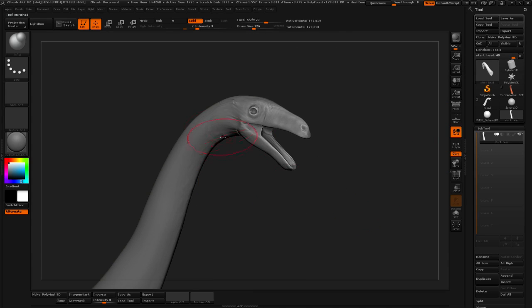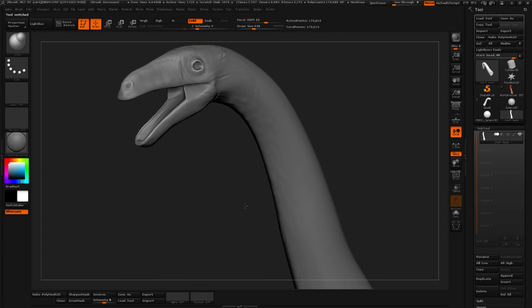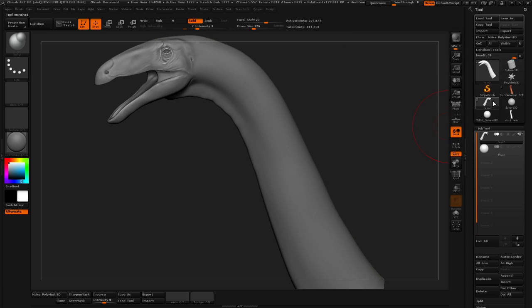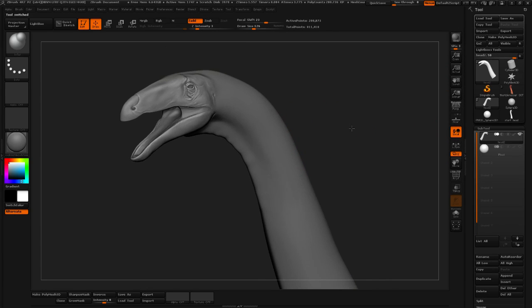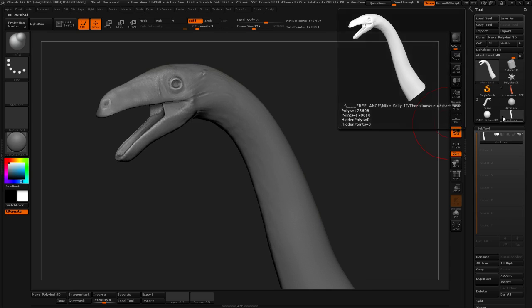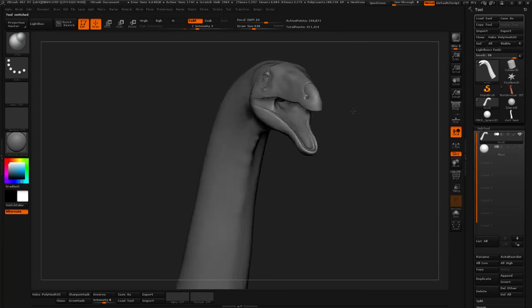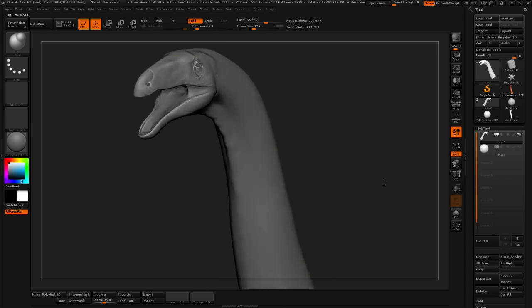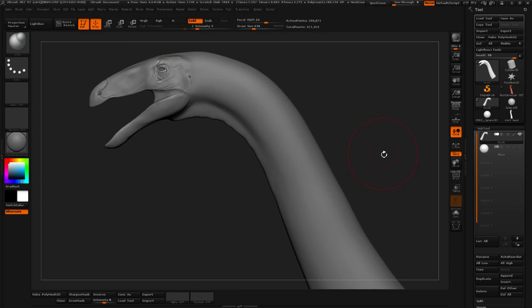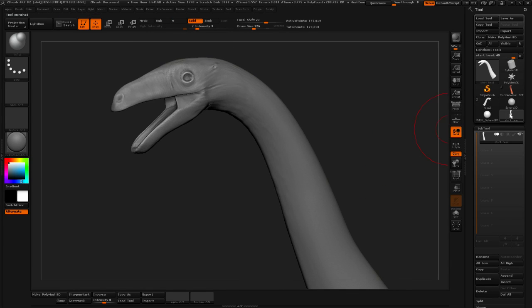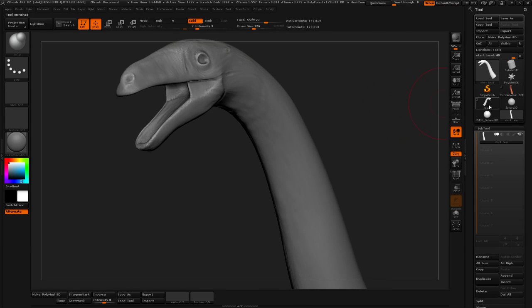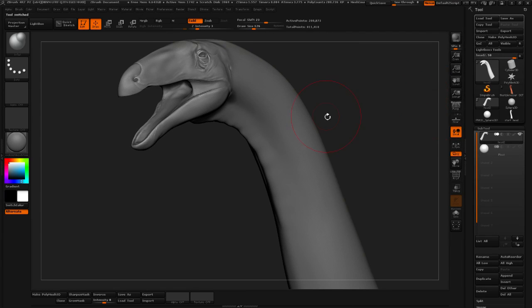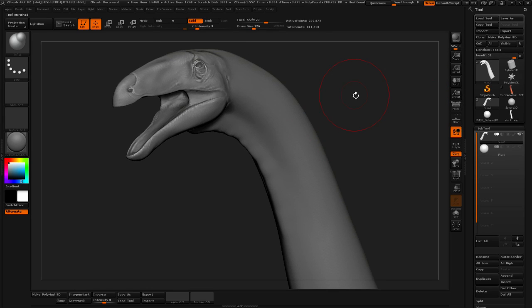Alright, so this is what we've started with during this session, and this is what we have right now, although more work needs to be done. Some more work on the base shape, and then of course the detailing. I'd say it looks better. So we did a little bit less than 3 hours of work.